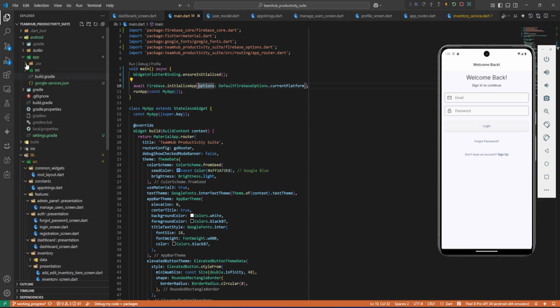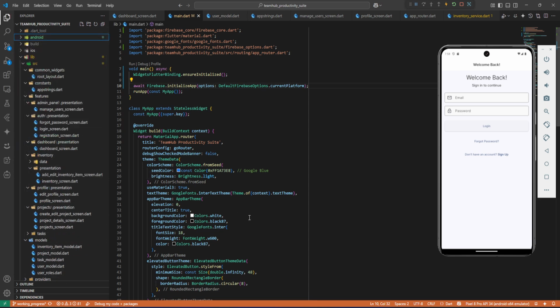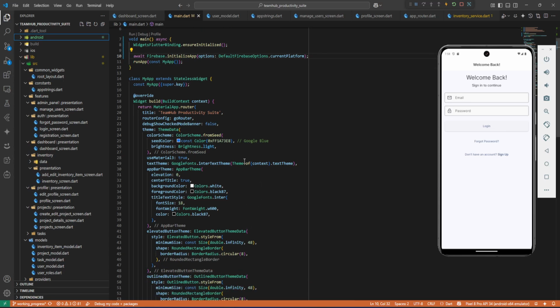Great. So now the basic implementation is done. We have connected the application to Firestore. I think we can end this video right here.